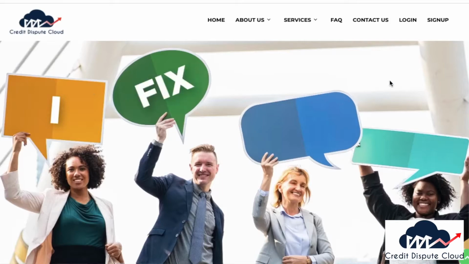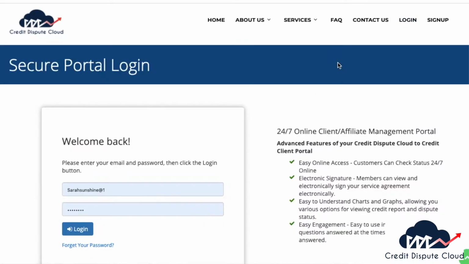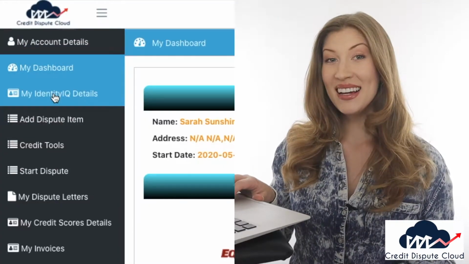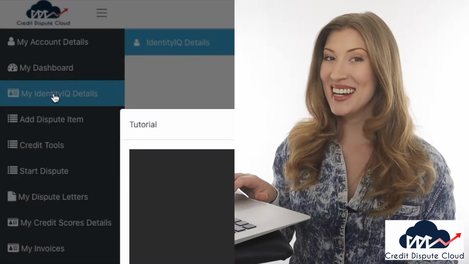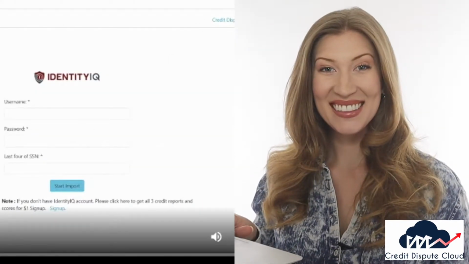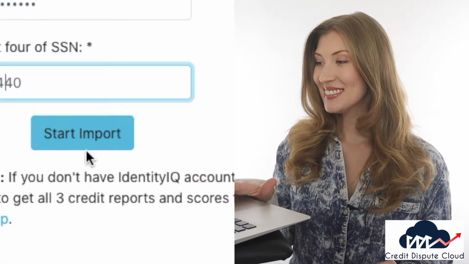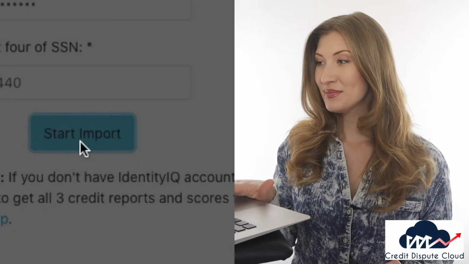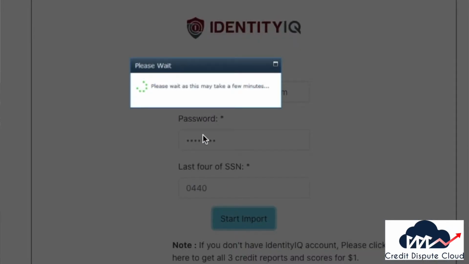First, go ahead and log in to Credit Dispute Cloud. Once you've logged in, go ahead and look on the left sidebar. From there, go ahead and click My Identity IQ Details. You'll be prompted to log in with your credentials, so go ahead and do that. Once you type in your credentials, you can click Start Import. And that's all you have to do to import.